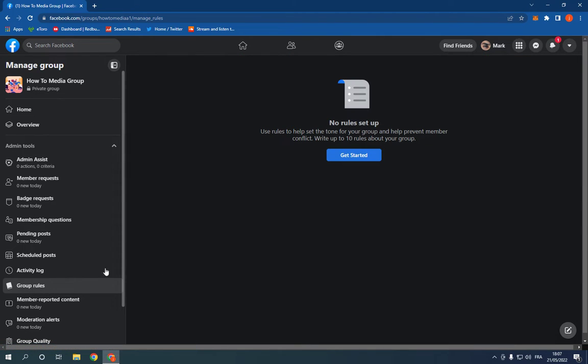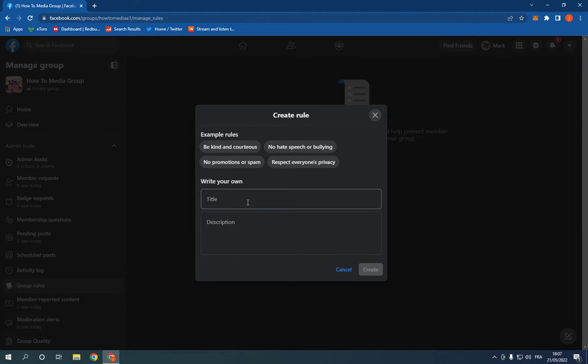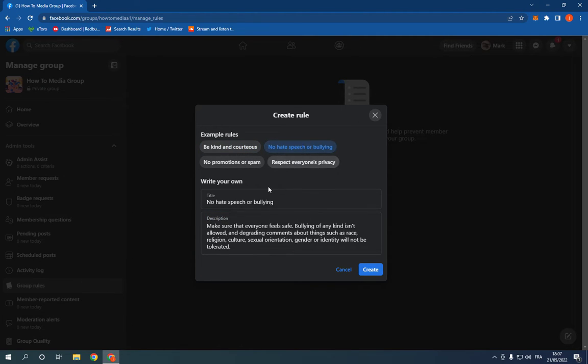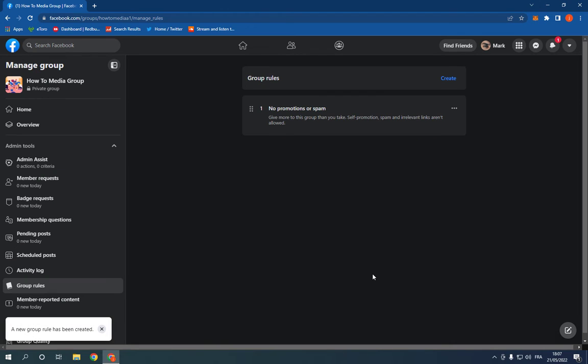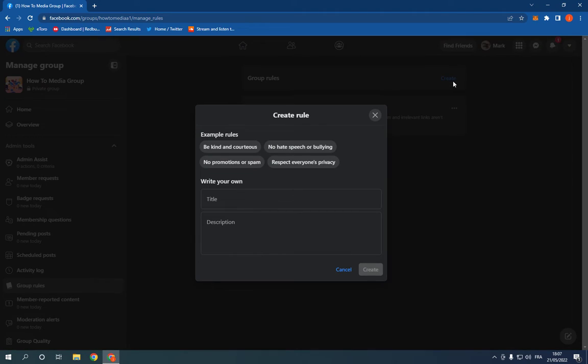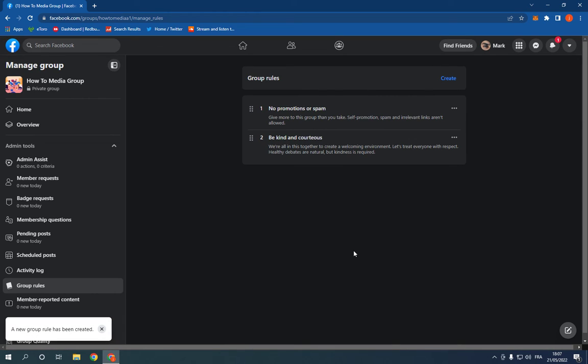As you can see, now click on get started and write your own title of rules, for example rules, and here add your rules, for example be kind and courteous, no hate speech, no promotions or spam. Then click create. Now I just added the first rule. Now you can add the second rule from here. Again, you can add, for example, be kind like this and click create.